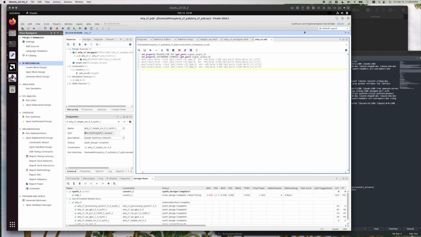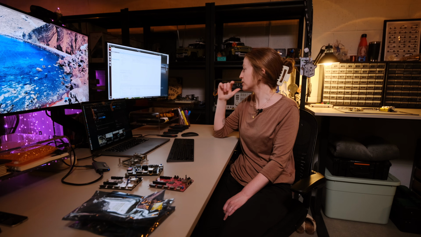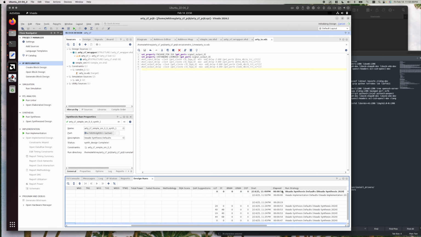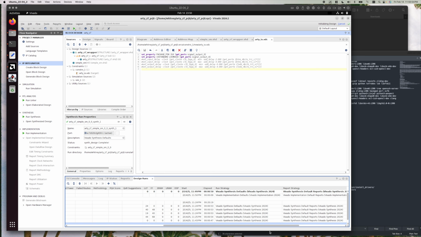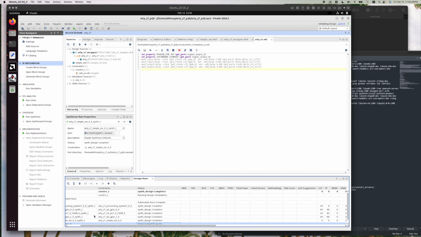I'll comment out, save, you'll see that throws the design out of date, so I'll come back and rerun implementation. We're already into initializing the design. Let's see that. Yeah, because that synthesis run took 50 seconds. Especially since we didn't really change the design at all, we were just changing constraints.